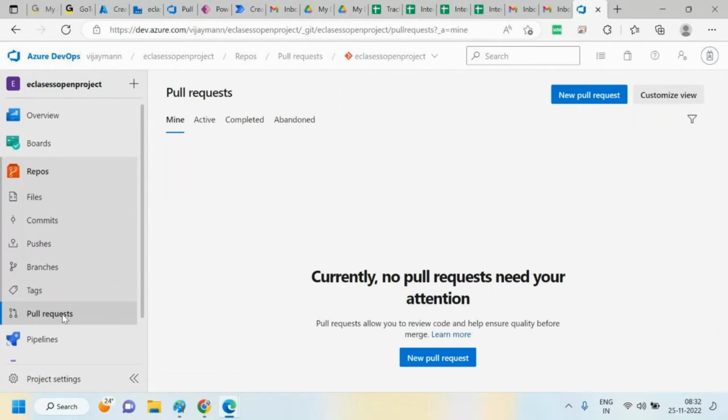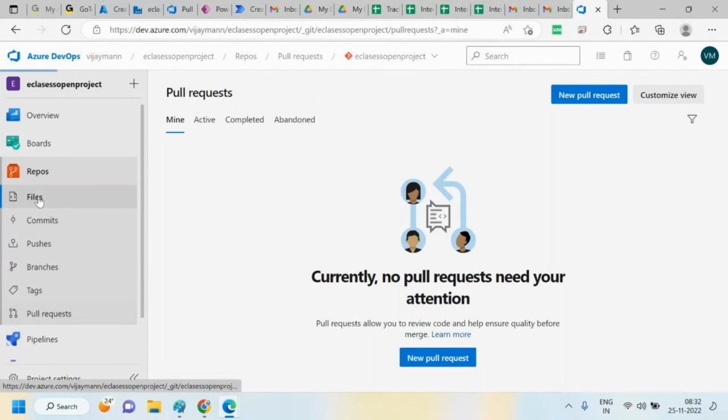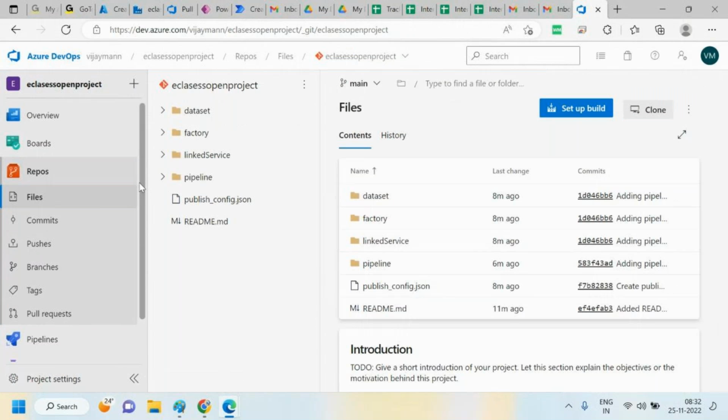How many pull requests do we have? There is no currently open pull request. All are fetched and completed. So this is how we can understand how the project code has developed and all those things.